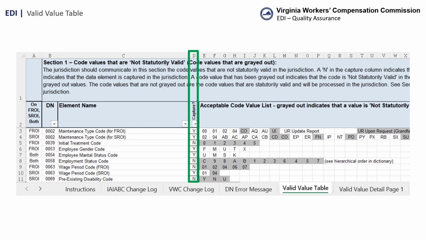Next is the valid value table. This lists all the data elements with their acceptable values. If it is grayed out, that means Virginia does not accept it. And column D, which is highlighted in green, would tell you if the Commission captures the data.